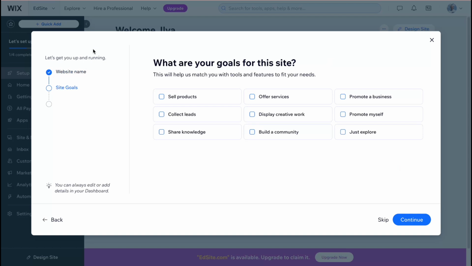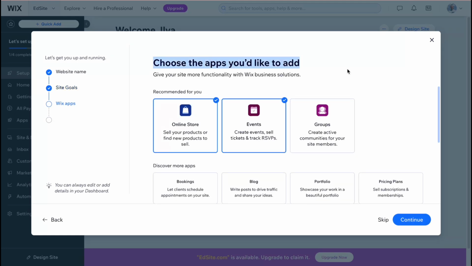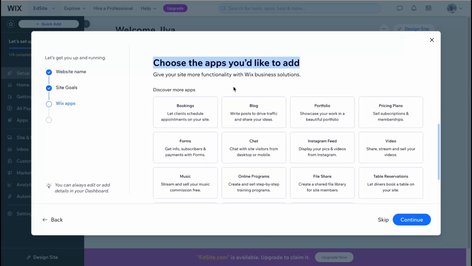Continue. What are your goals for this site? You can see, so what options do you want to select? In my case, I want to share knowledge and build a community, and also probably sell products. Let's click on continue. The next step is to choose the apps you'd like to add: online store, events, groups, and also you can see that they have a lot of apps.